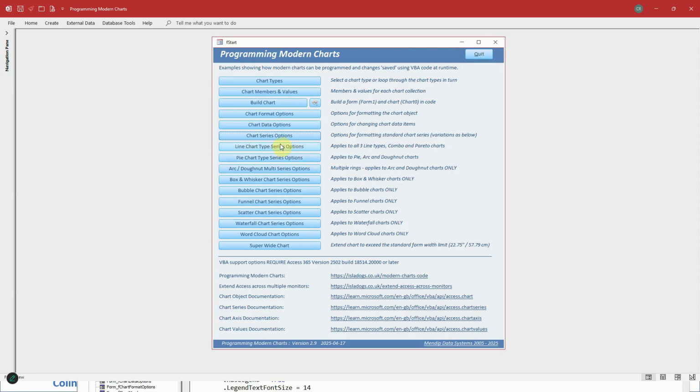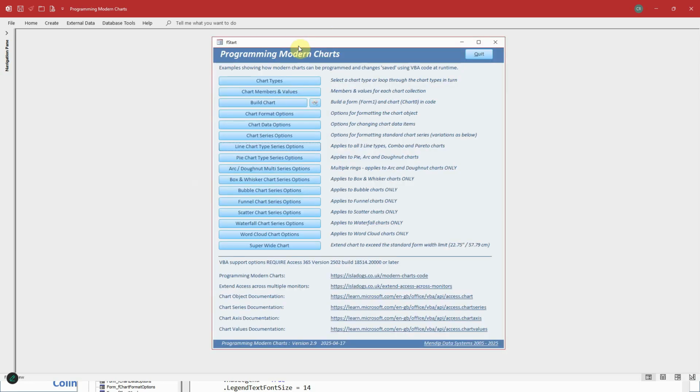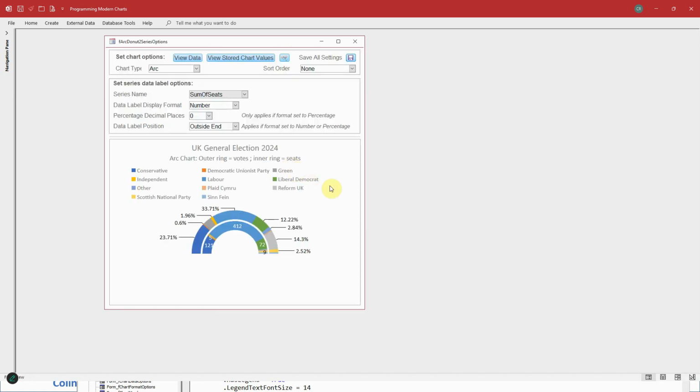Most of those apply to all different chart types. There are some additional things that apply only to line charts, for example, how you deal with missing values, trend lines, marker types, and so on. Let's add a marker type to one of those series there. They don't apply to, for example, pie charts. There are other things that apply to pie charts, arc charts, donut charts, which are two of the new ones.